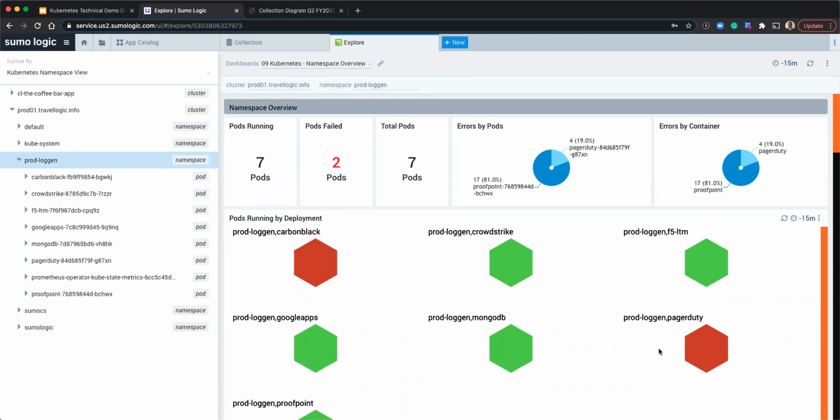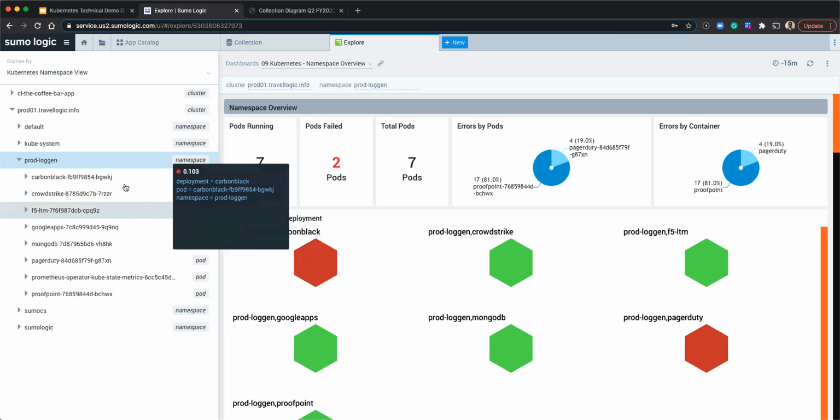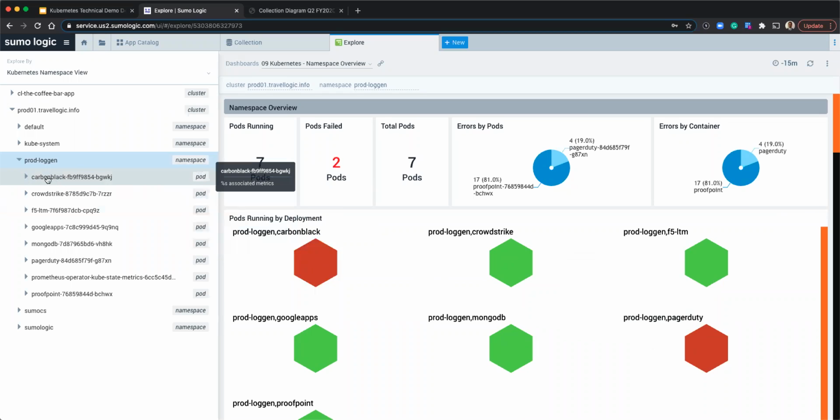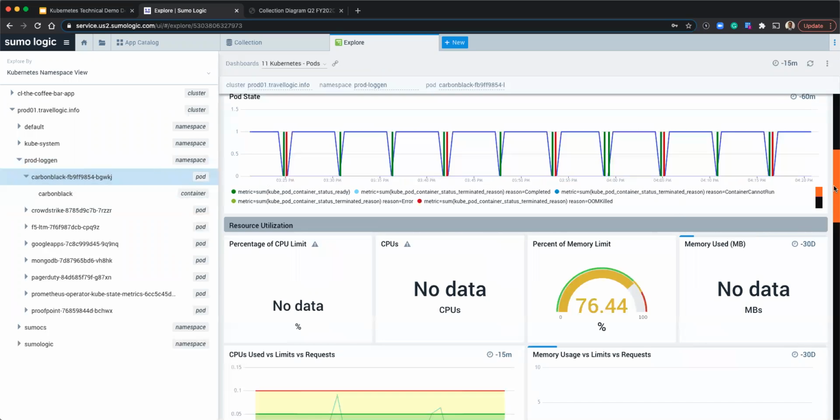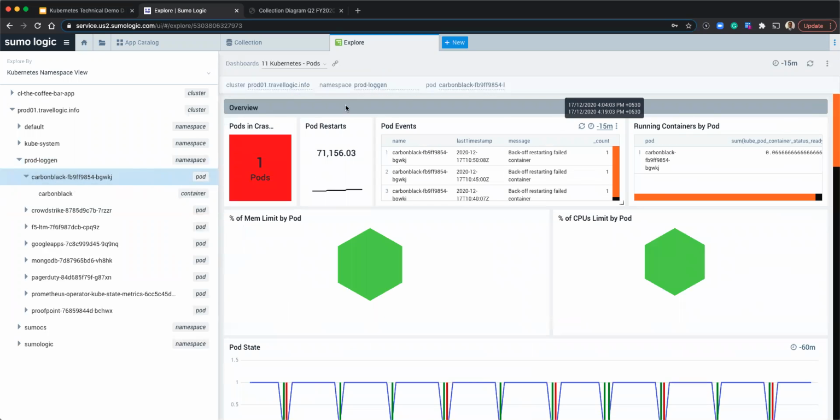So to take a closer look, I'm going to get into the carbon black pod. So I'm going into the carbon black pod level. And now I can see the details of my carbon black pod. And I can see that there is a pod which is actually showing up as crashed. In fact, there are thousands of restarts for this particular pod.